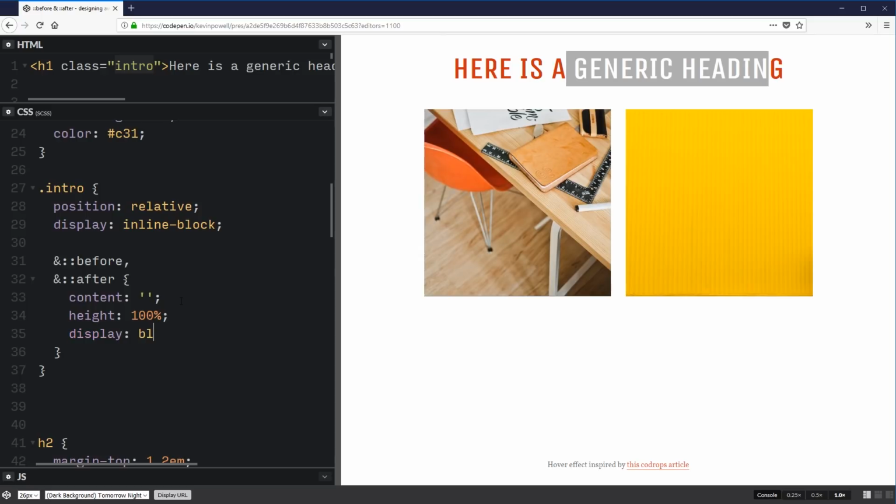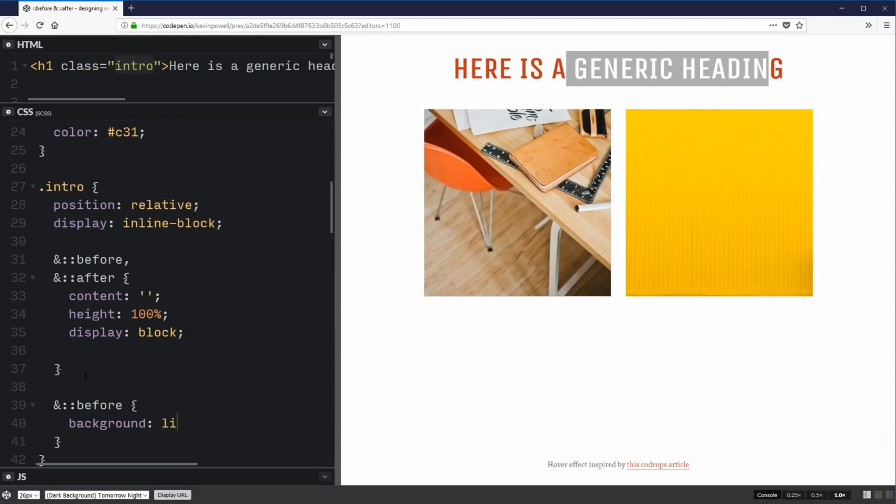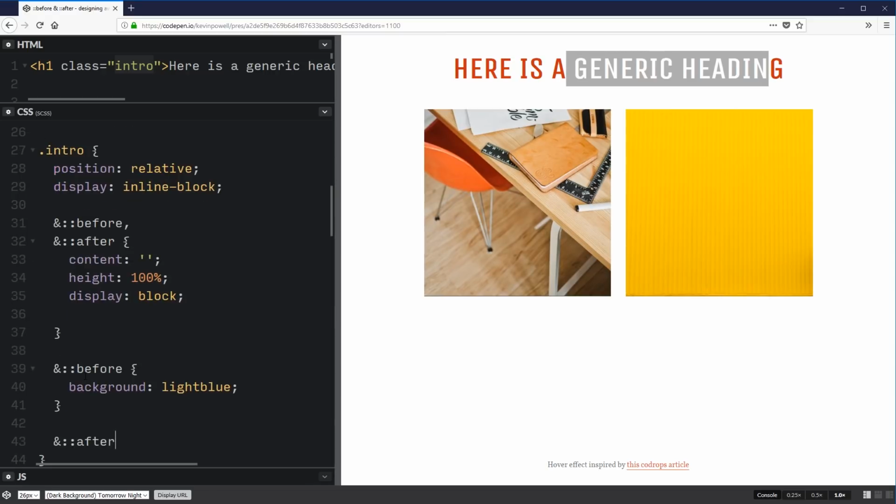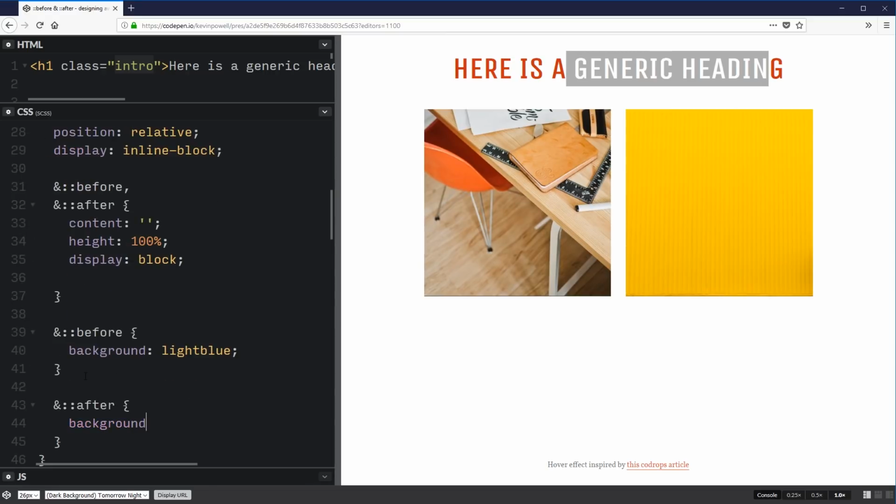Display block, because that's going to make our lives a little bit easier. Let's just put backgrounds on these so we can actually see them. So my before, we'll give that one a background of light blue, and after, we'll give that one a background of, the final color will be my color red here. So we'll just do that.